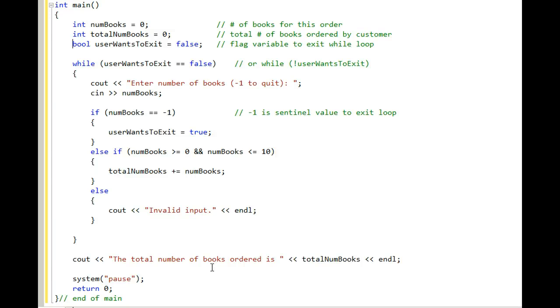In this third example of a while loop being used in a demo program, we still use -1 as a sentinel value to allow the customer to exit the loop. But instead of using a break statement, we set a Boolean flag variable equal to true. A Boolean flag variable here is named userWantsToExit.